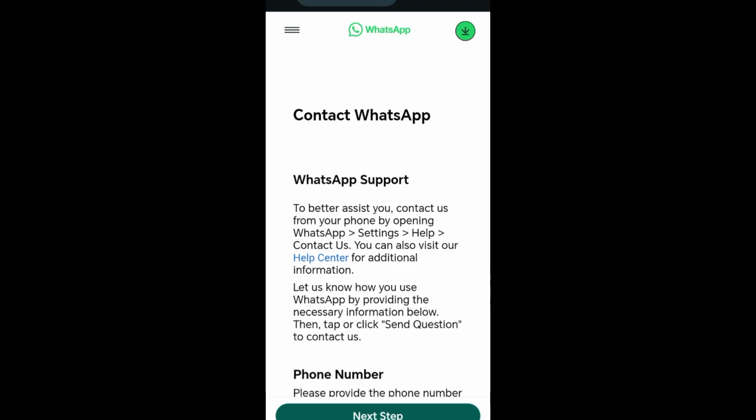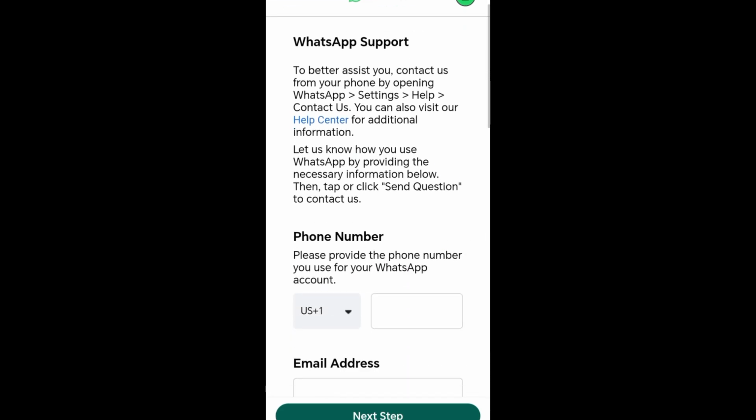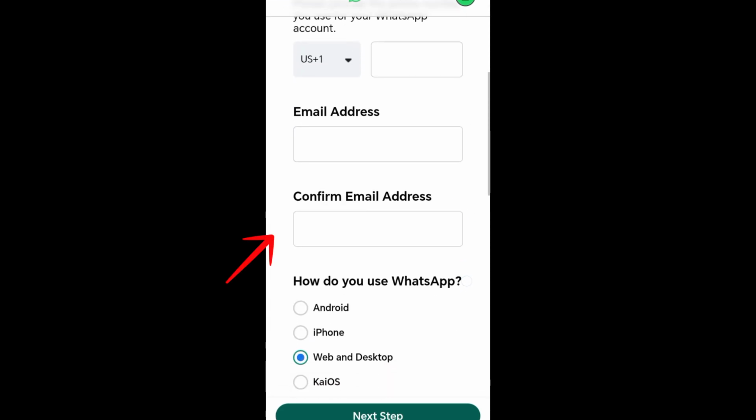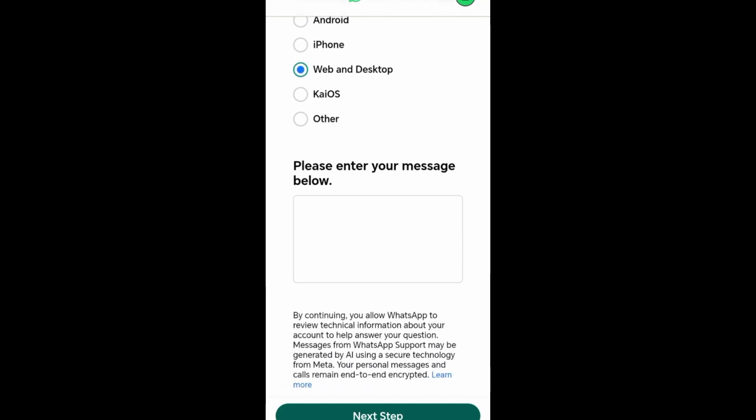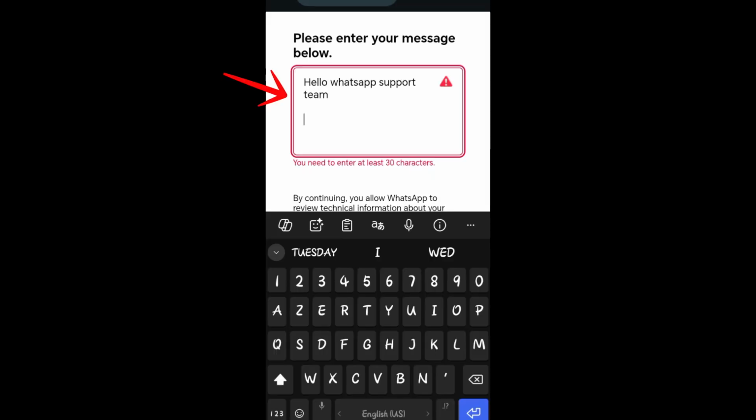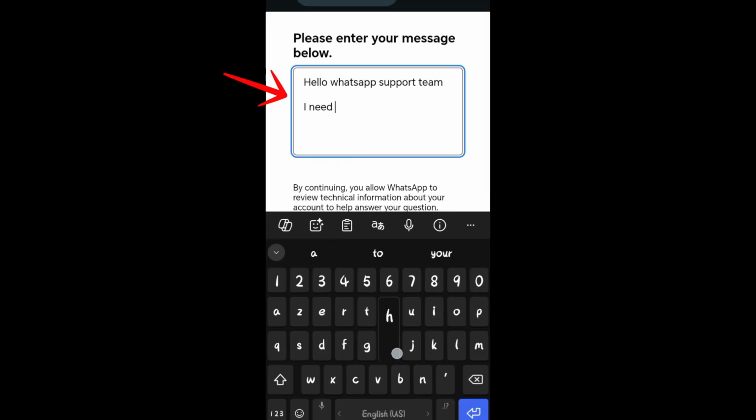Tap on next step and then add the details that they have needed: your email address, confirm email address, how do you use WhatsApp, and then enter your message here. So basically, you can create your own message or you can follow this message that I'm going to type right now. So basically, you can say, hello, WhatsApp support team, I need help.